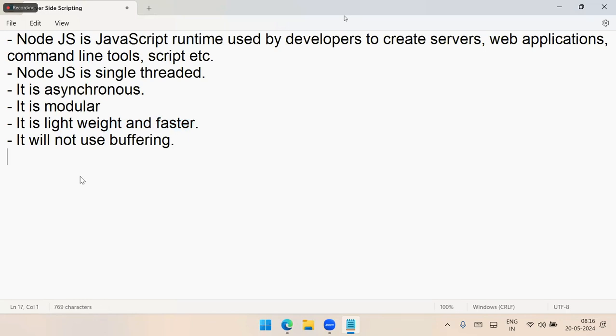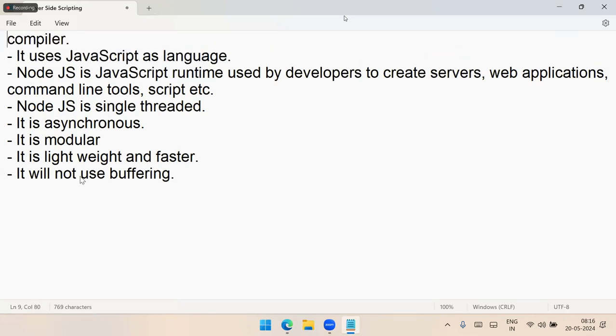So Node.js is a server-side scripting runtime which uses a language called JavaScript. Now, if Node.js is using the language JavaScript, you already know JavaScript. Then what is there in Node.js to learn? Then what is Node.js about? For example, you are learning JSP. JSP uses a language called Java. You already know Java. Then what is there in JSP?